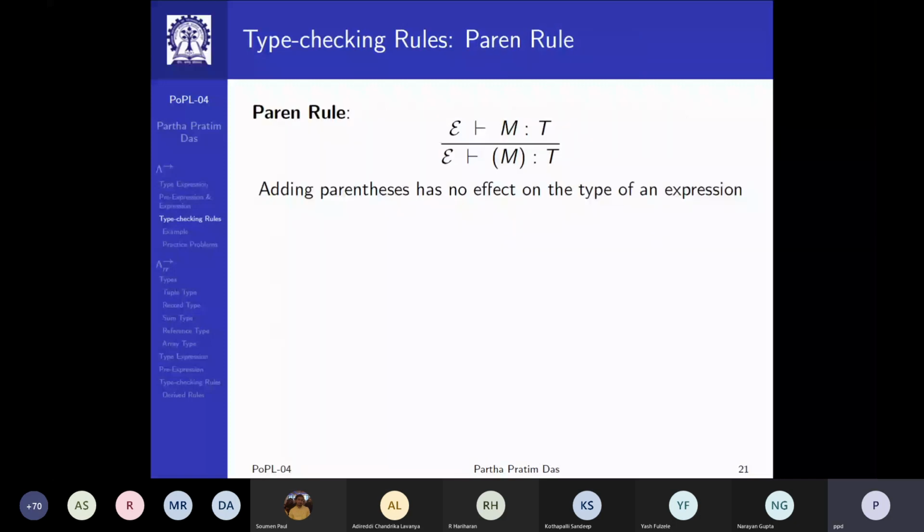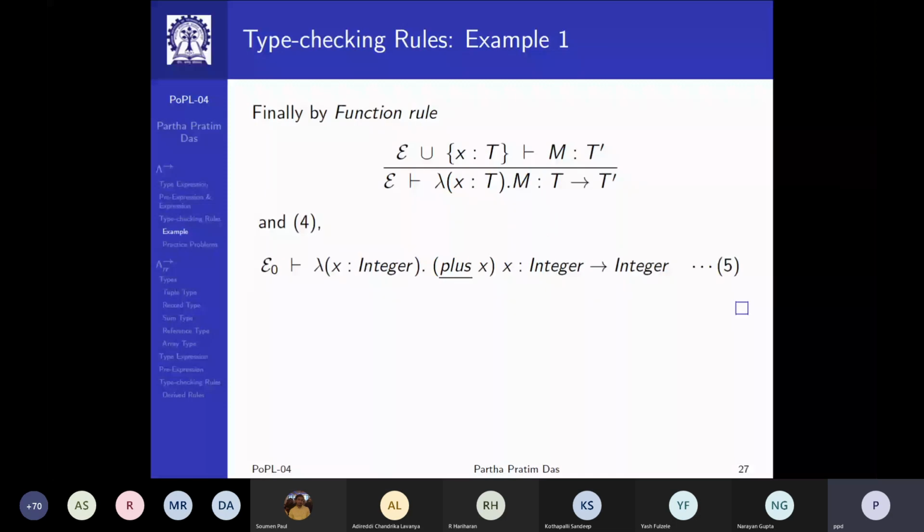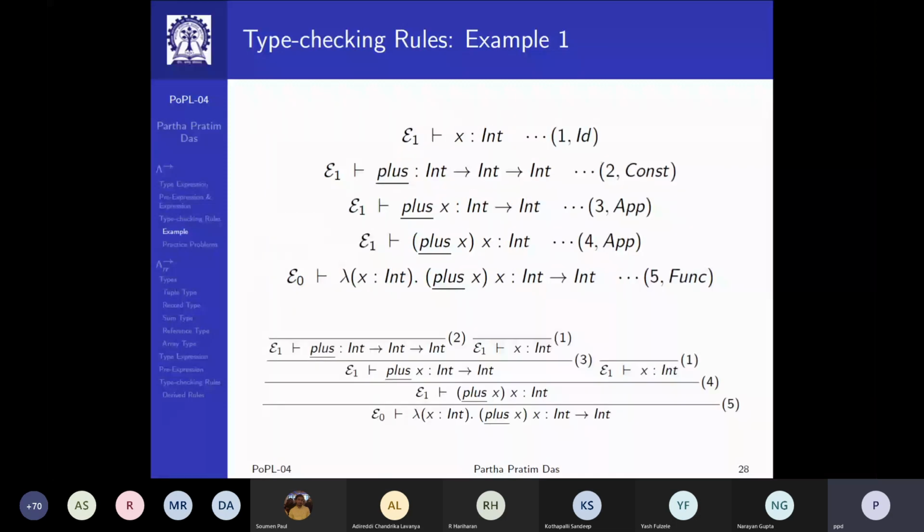slide 22, where we first worked out an example, and in slide 28, we showed the ladder diagram, which is typically used to apply type checking and deduce the type of a lambda expression. Right? And there were several examples and practice problems given. I hope you have tried some of them at least, so that you can have a good idea about the type association.